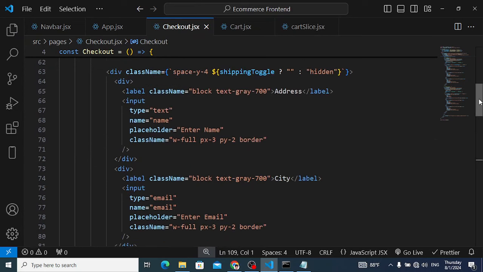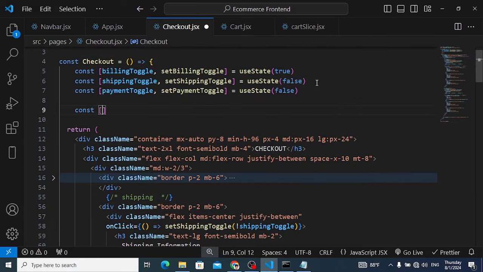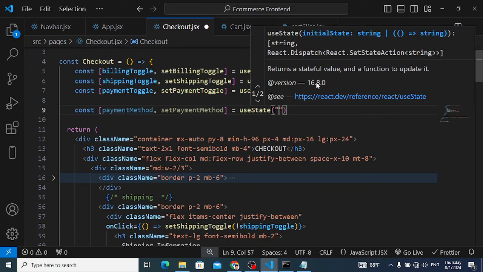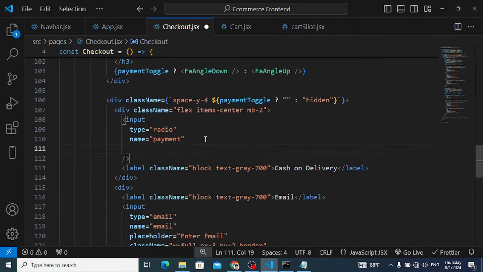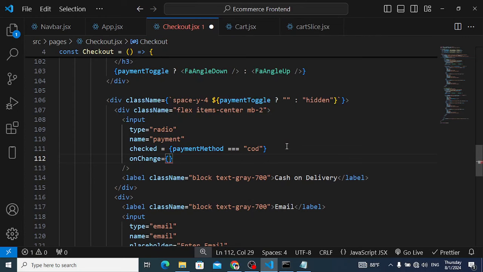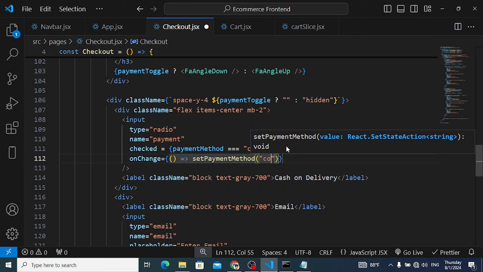And we will create a state variable for this also. Let's create a state variable, const payment method, set payment method is equal to useState. The default one is cash on delivery, COD. And just come down here, payment method, like this, checked. If this was checked, then what we will do, we will assign payment method equal to COD, and whenever there is an onChange, we will change the payment method, like set payment method to COD, cash on delivery.